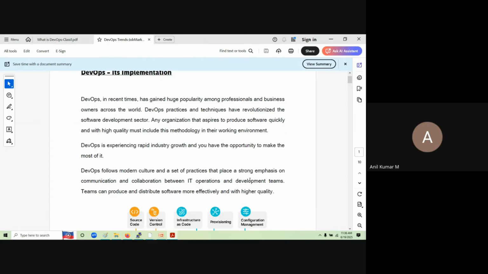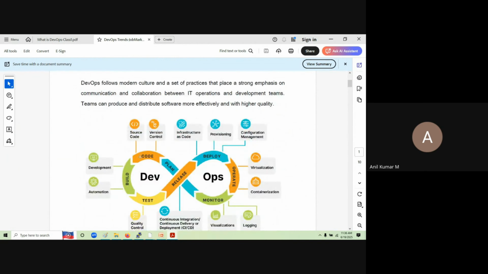So in this process, as I said, DevOps has been implemented across the world in almost every organization to speed up your application development and to speed up your software releases, with high quality software releases. So DevOps is experiencing rapid industry growth, and we have an opportunity to make the most of it here, guys. Now see, DevOps is giving this logo, infinite. In mathematics, we know that infinite means there is no end. Unless and until your client says that, okay, these requirements are enough at this point of time.